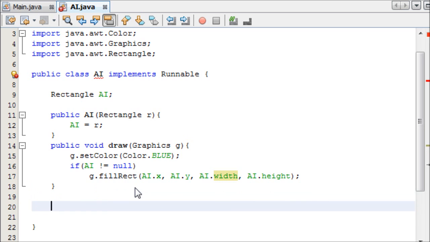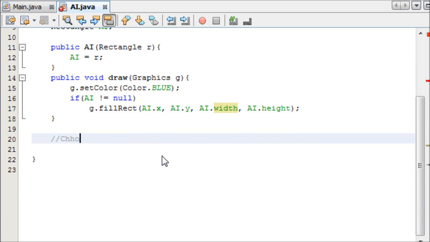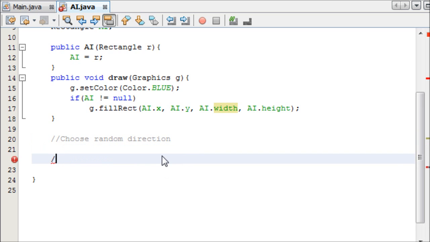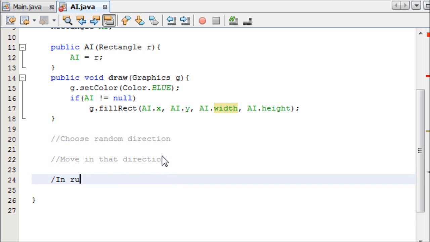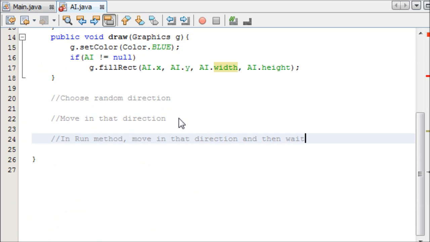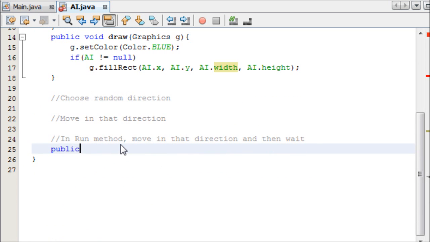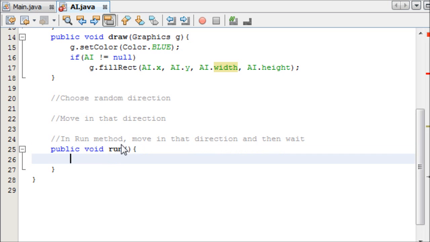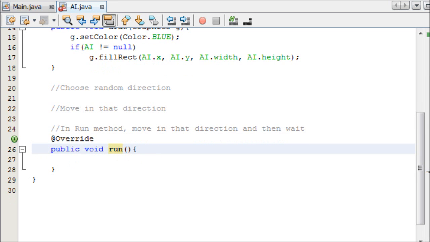So now we need to do 3 things. I'm just going to add little comments in here. These are all methods we're going to be making. We need to choose a random direction. We need to be able to move in that direction. And then in our run method, move in that direction and then wait. Actually, I'll show you what's the problem here. We need to implement our run method. I'll do that here. Public void run, and we'll add our Override annotation.